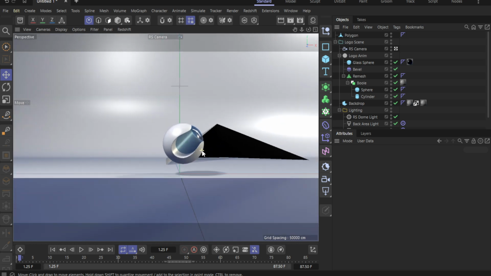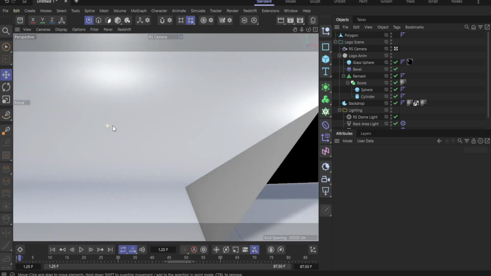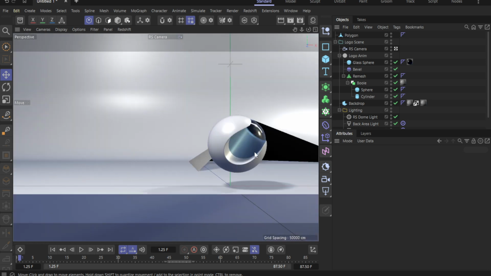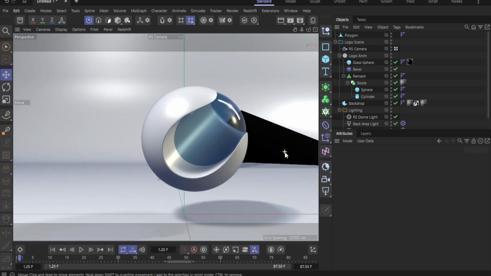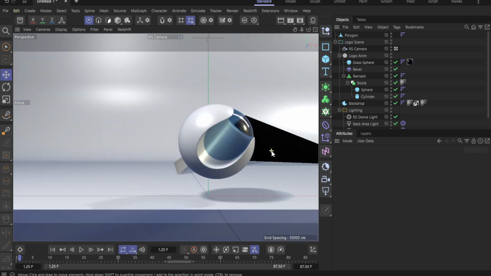Use these together to quickly find the angle that feels right. This method is great because you're not tied to a specific camera. You're simply moving the viewer's point of view until you land on a composition you like.